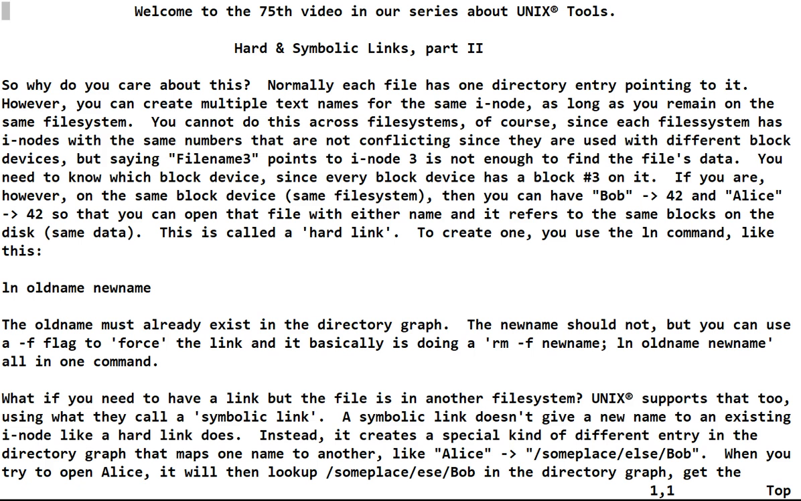One thing you can do that we haven't done before is we can create multiple names for the same inode, for the same stream of bytes. If you're on the same file system, you can do that by having another directory entry with the other name and using the same inode number.